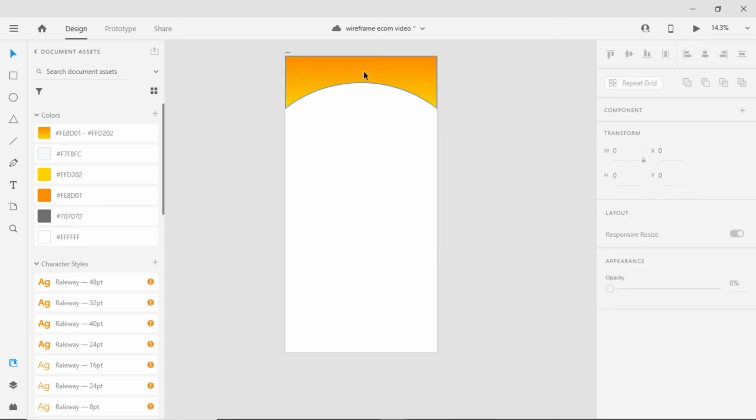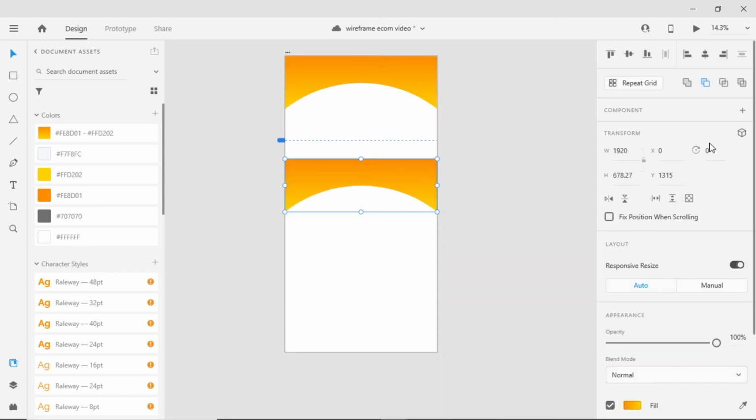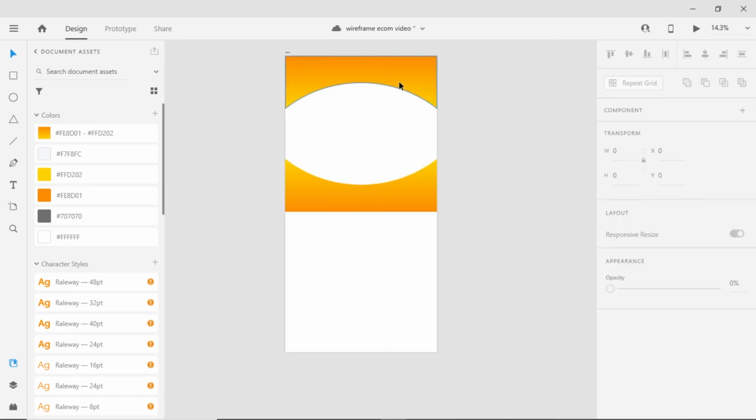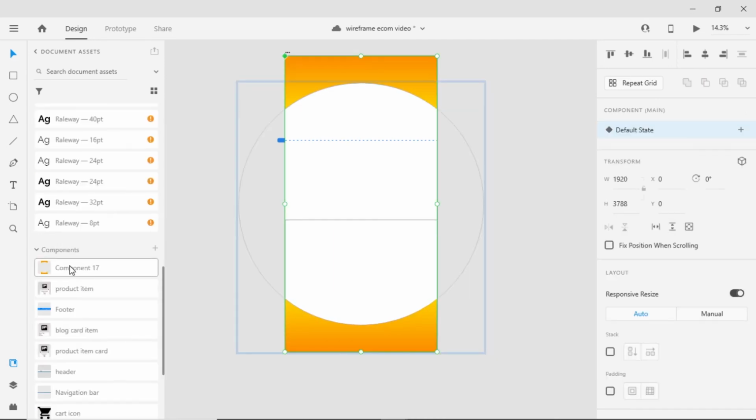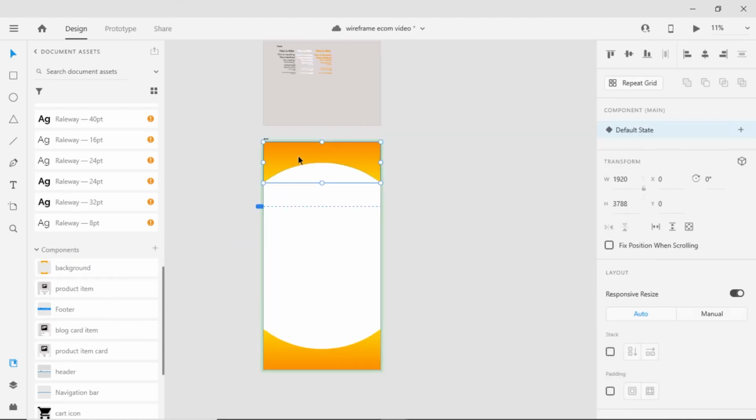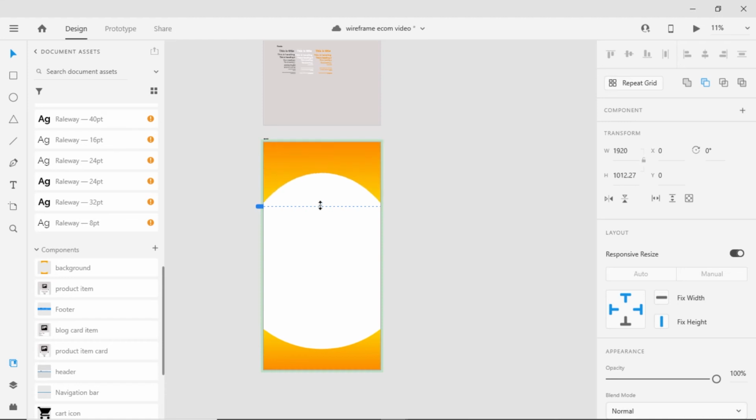I will press Alt, take it down, rotate it 180 degrees, and here I have the top and bottom of my website. I will put it down, and also I can select both of them, make a component out of it using Ctrl K. We have our component here, so let's name it background. If we want, we can also change the shape of this like this.